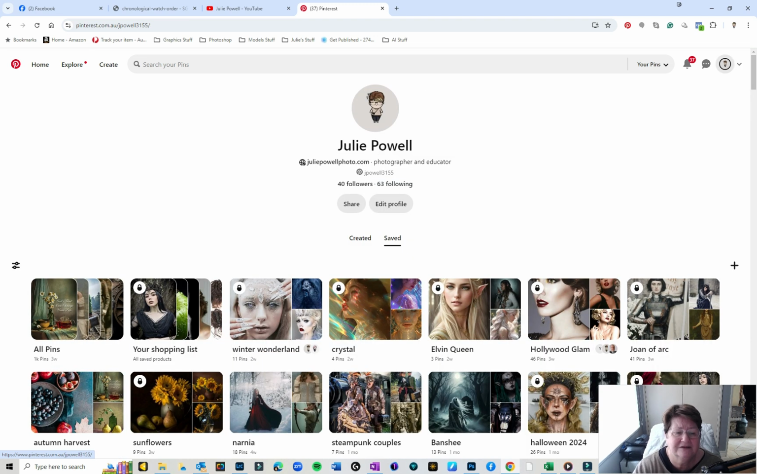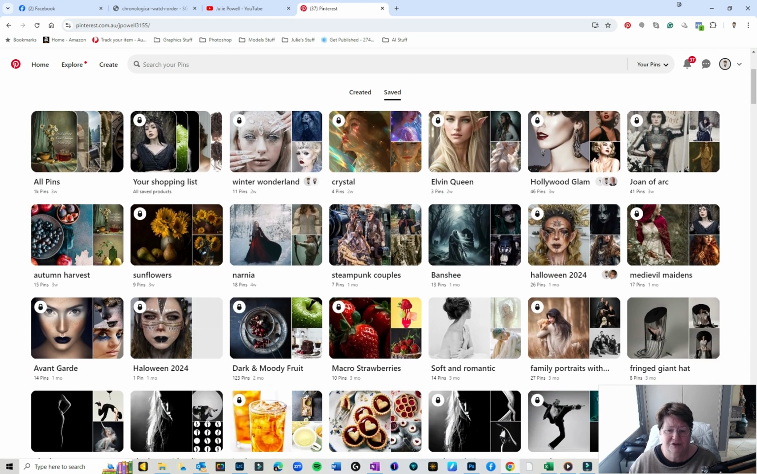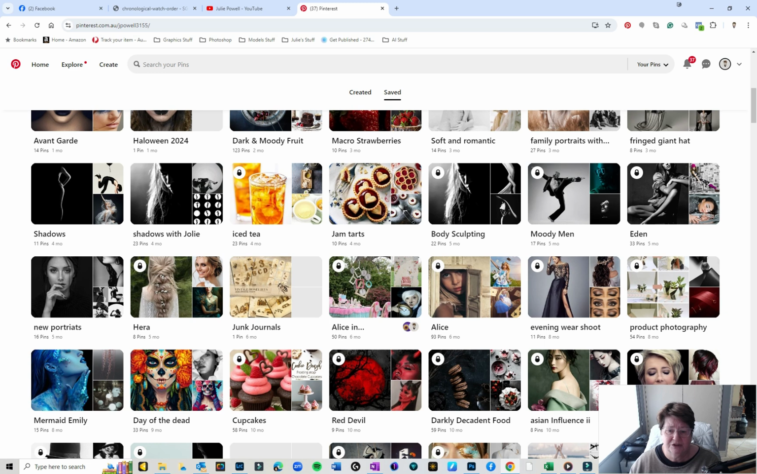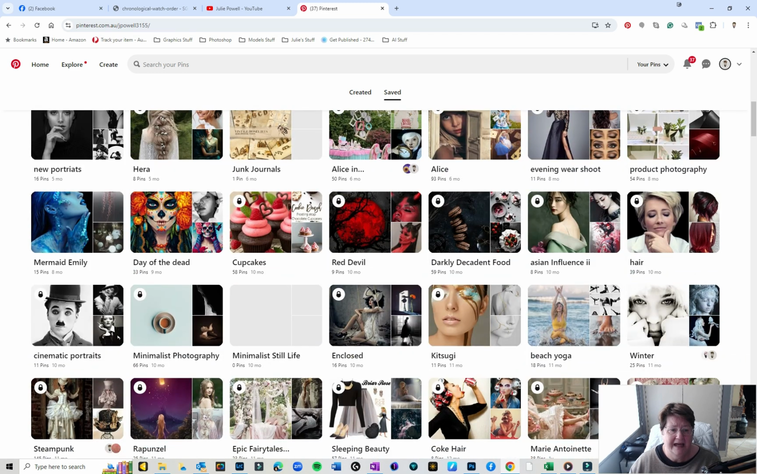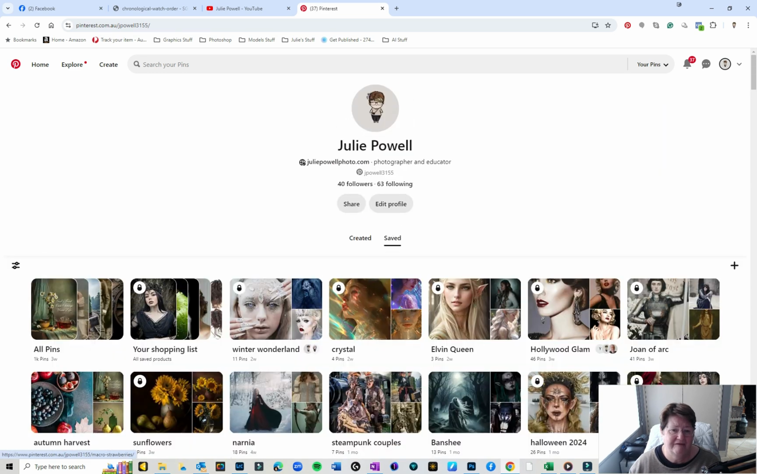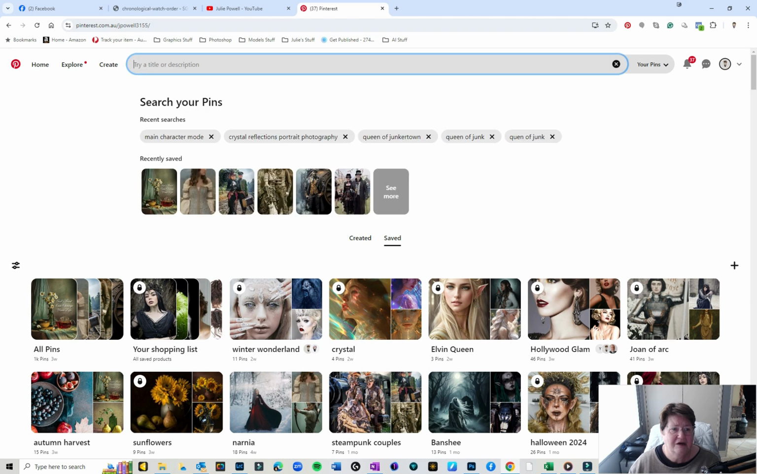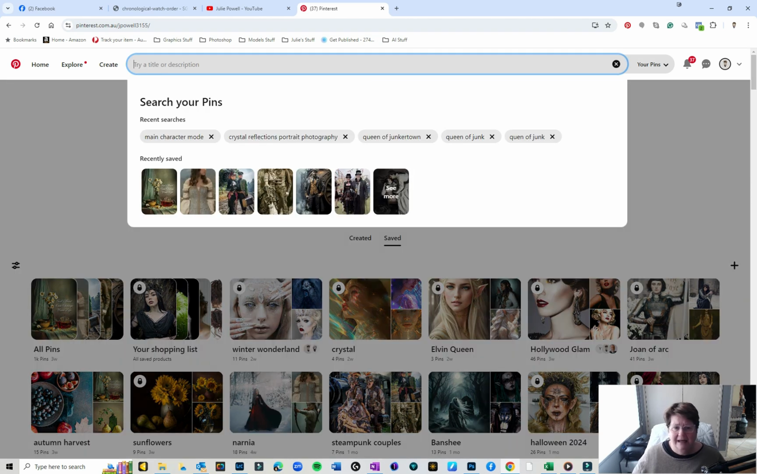So let's go back to the start. I have loads of mood boards. I have so many that it is just not funny. And I pretty much set up one for every shoot that I have. So how do you get started? How do you set it up? What do you put into it? Is entirely up to you.